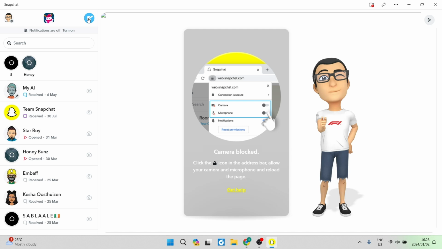I'm going to show you how you can join a new group, and we're going to go straight from our Snapchat web application. You can do this on your mobile device as well. It's exactly the same procedure.